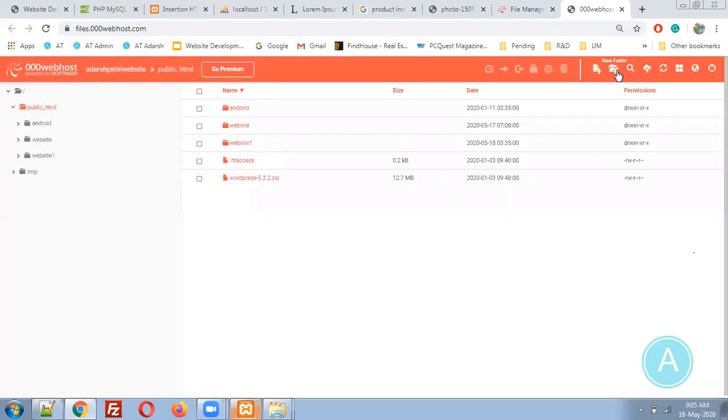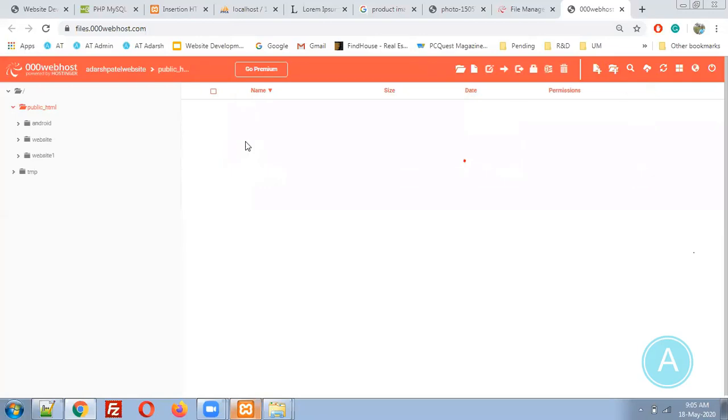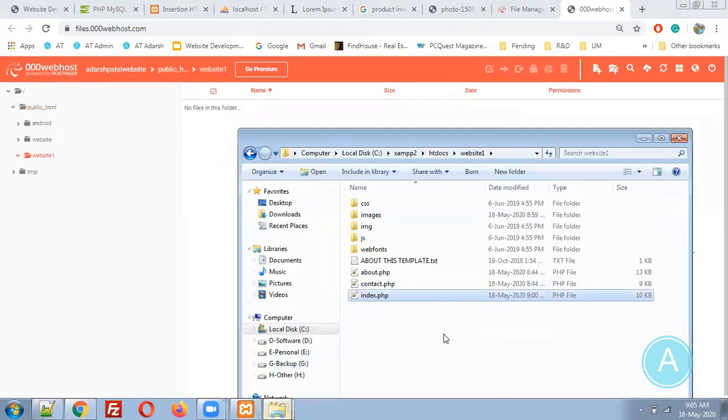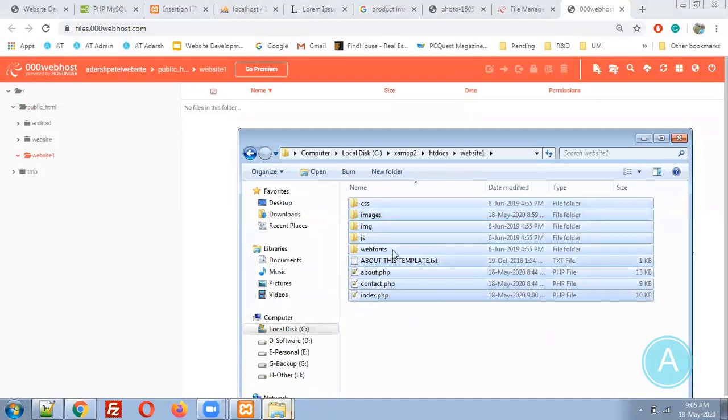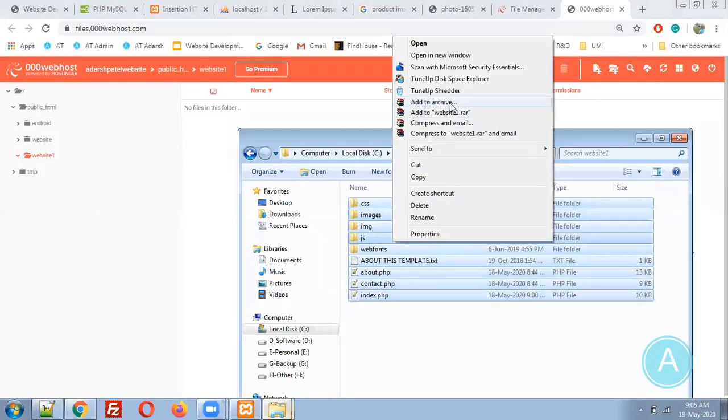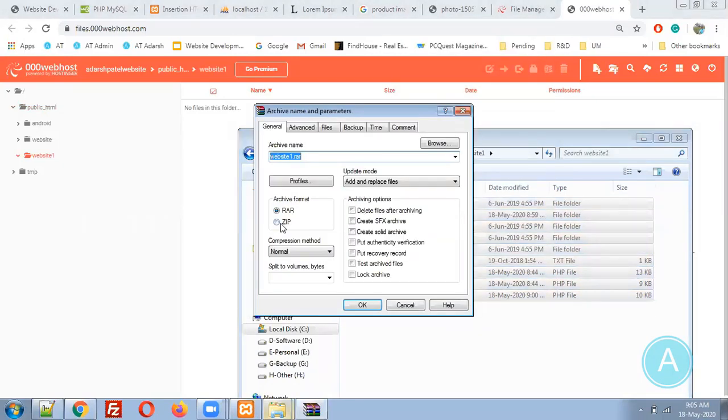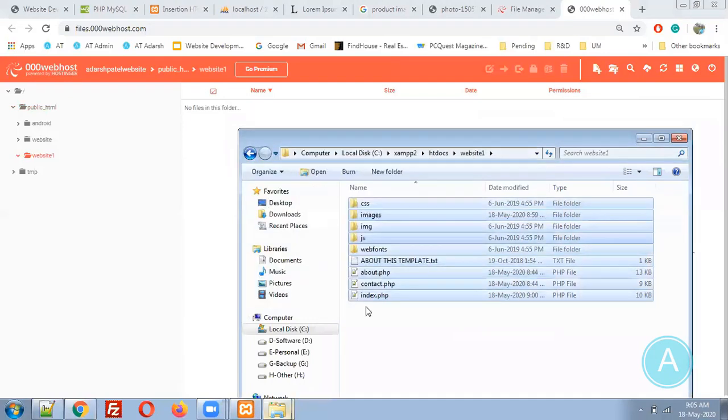I am creating a website one folder. I am going into website one. Now let me go to my website one. I am using Control A, right click, add to archive options. I am using zip. Why am I preparing a zip? Otherwise, I need to upload each and every file. By uploading only one zip, I can do everything at once.